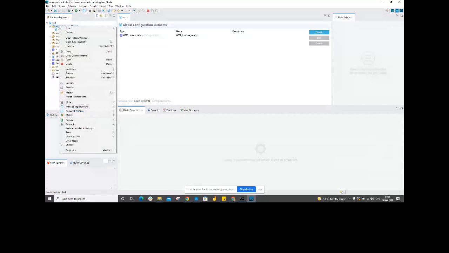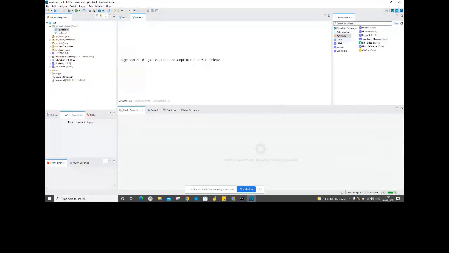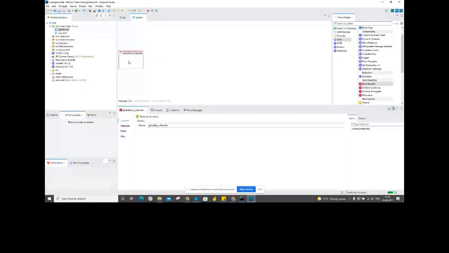Inside our global.xml file, you can create your error handlers. You can find your error handlers under core module. So here you have the error handler, and whatever error handler scope that you want to create, you can add it inside it. We will talk about error handler scopes in a while, but right now we are just trying to understand the framework of how to handle the errors at application level. Okay, so this is how you can create your application level error handler.